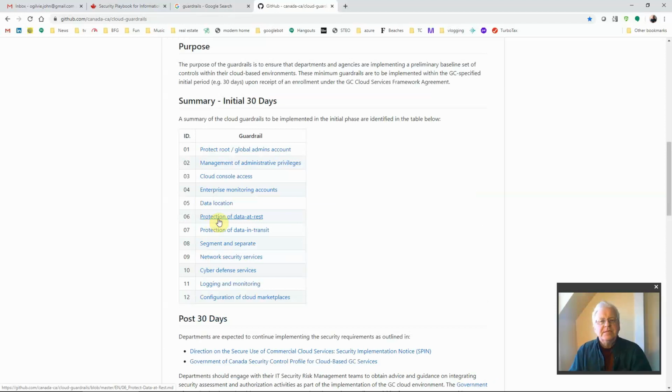Control number 6 and 7 are about how we protect this data, which we've located in Canada. 6 is about data at rest, and 7 is data in transit. These are quite familiar to any architect who's built a government system. They don't change in the cloud.